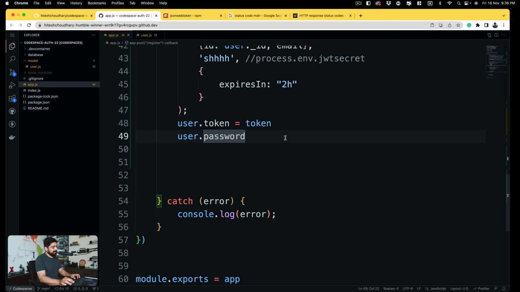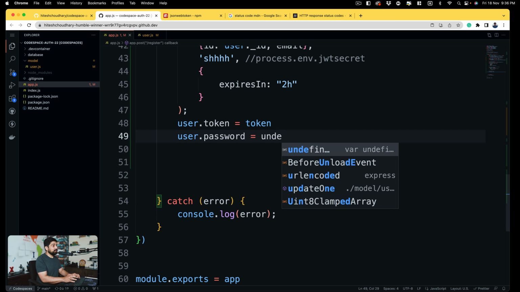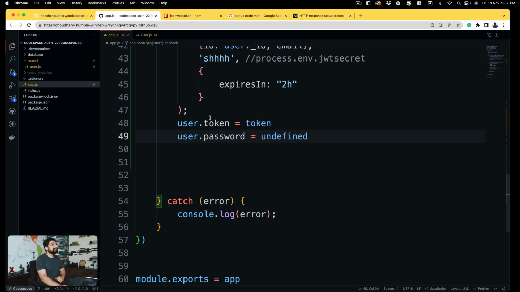So password, and we can make it undefined. So as I was saying, I got distracted, if there's any field you don't want to send to the front end, you can actually set it undefined. It will not set it undefined in the database. It is just an object that you are storing here in this file, and you can make any property of that object undefined. It will not send it to the user. So that's the basics of it.